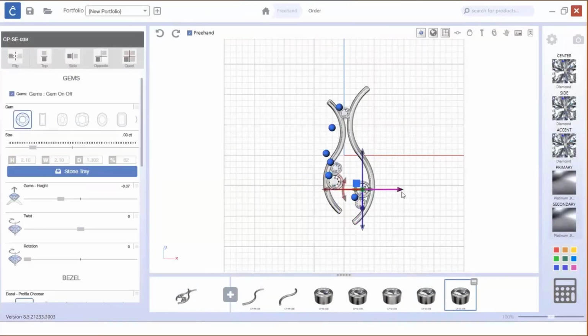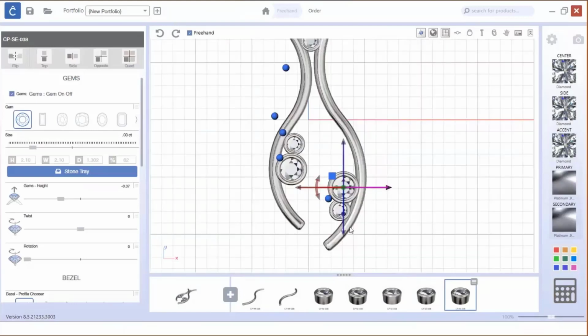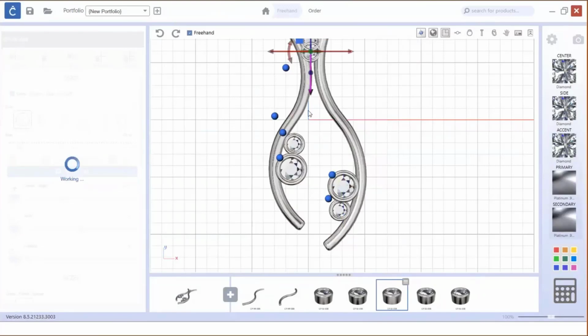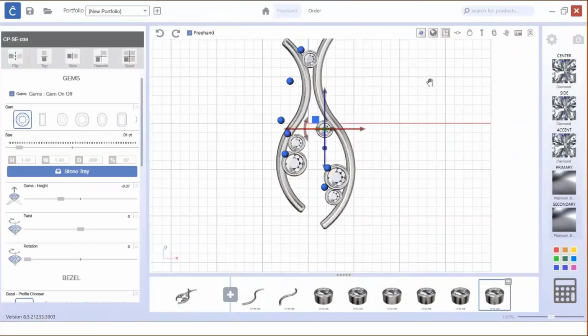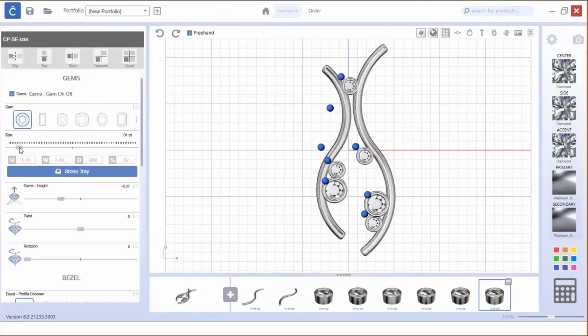So let's see, let's put this one here. To zoom in, I just have a scroll wheel on my mouse. If you don't have a mouse with a scroll wheel, I definitely recommend you go out and buy yourself one. And that is greatly going to help you when you're designing within freehand. It's going to make it a lot easier to manipulate parts, zoom in and out utilizing that scroll wheel.